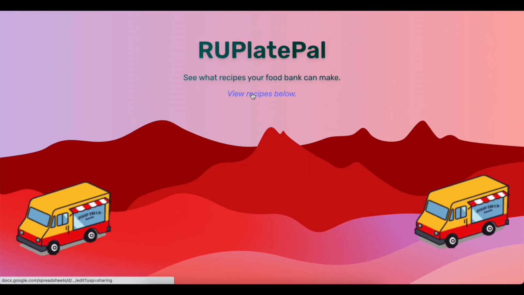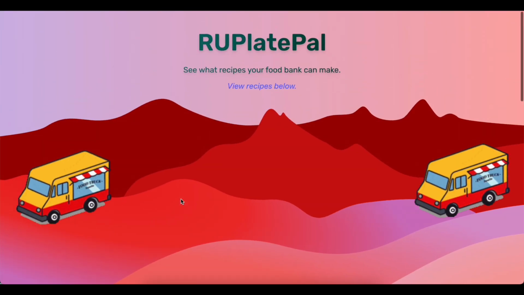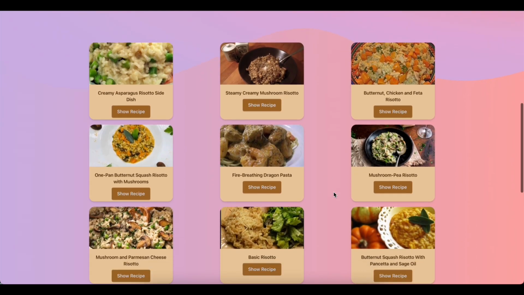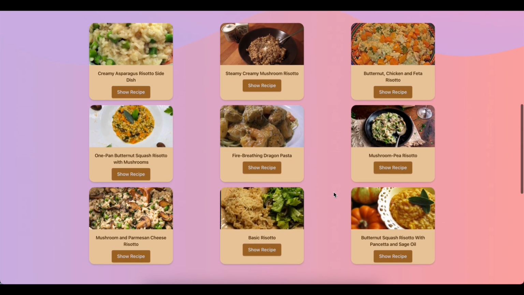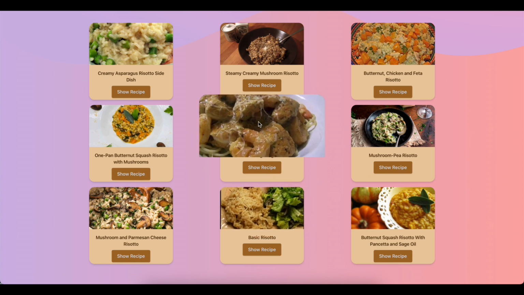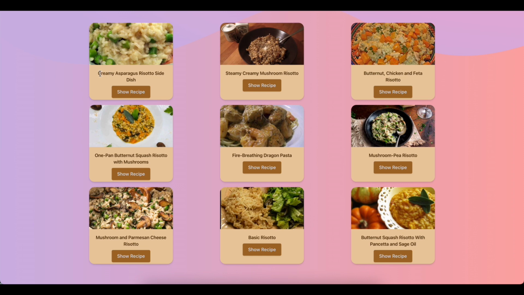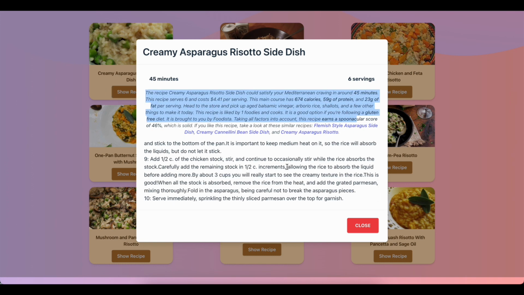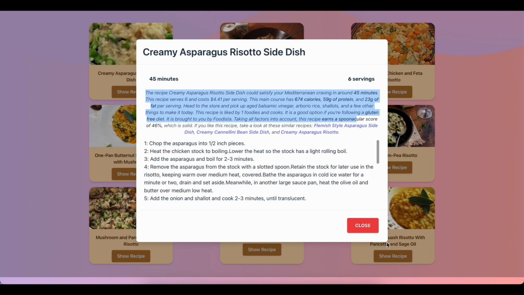But basically, in our front end, we have this splash page, which will take us to see what RUPlatePal really is, and we can see what recipes our food bank can make. Here are our recipes, and these are dynamically created based on the ingredients that we have. An example is creamy asparagus risotto side dish, and we can click the recipe here, and we see a little summary and also the instructions on how to make it.